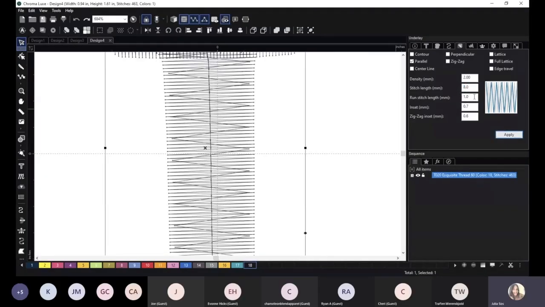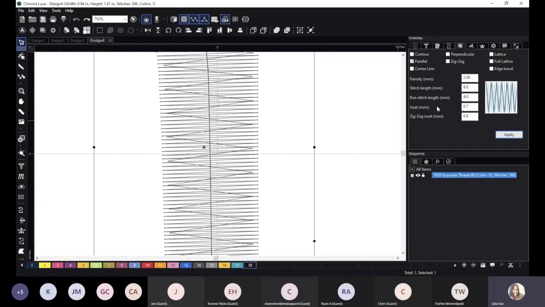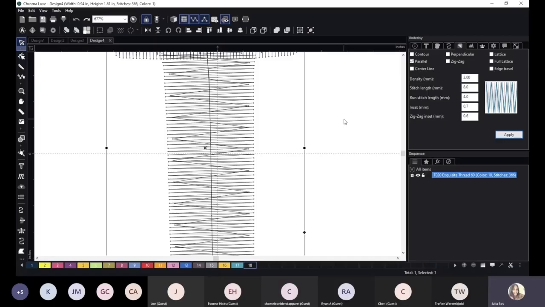So let's say we're changing our stitch length from 1 to 4, then the machine, instead of every 1 millimeter jumps, it's going to jump every 4. So you have less punctures in the fabric. With softer fabrics, if our stitch length is very low, then that underlay might end up getting lost.